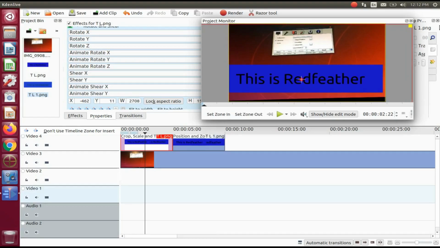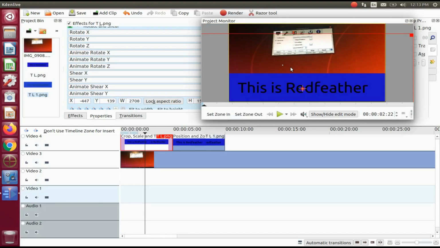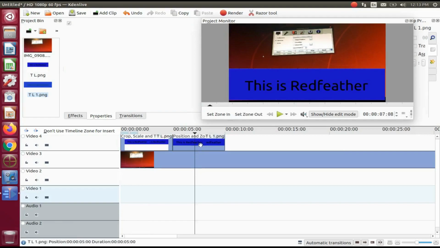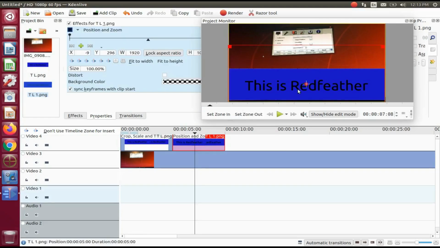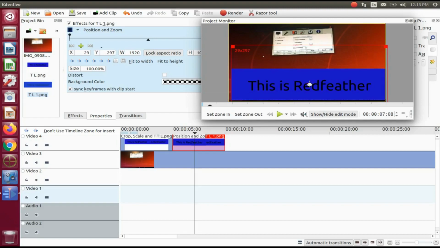If for some reason, after making your adjustment, something still looks out of place, click on the logo. Notice the properties window reappears. Make sure you are looking at the right effect and make any needed adjustments.